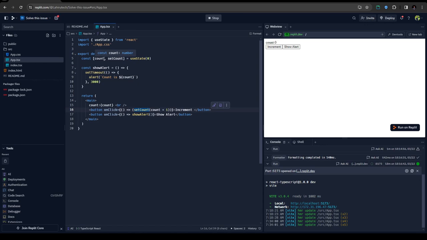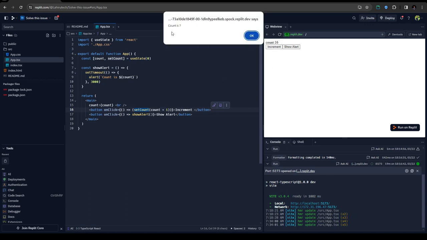But the issue is, if you have a look, I'm going to increment this and then click show alert. Then I'm again incrementing this and you can see I'm not getting the updated count value. So the question is, what's the reason for that and how can you solve it? You can pause the video for a few seconds and try to fix this issue.